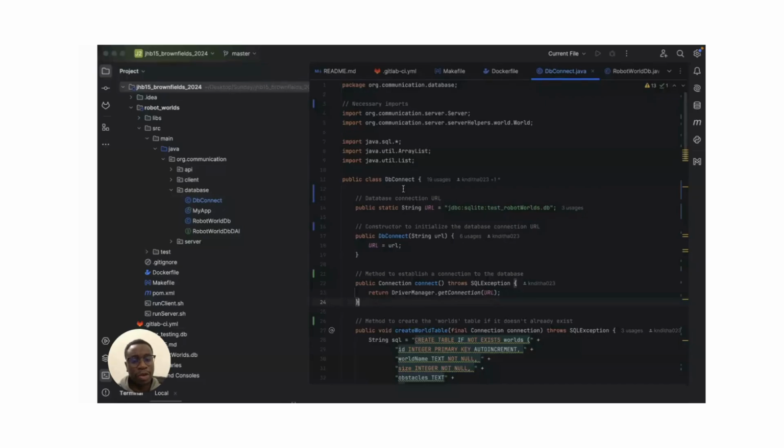In this section of the video, I'll be going through the SQL part of our code base. As you can see, we have a package for the database and we have a class right here. So I'll go through the database connect class.